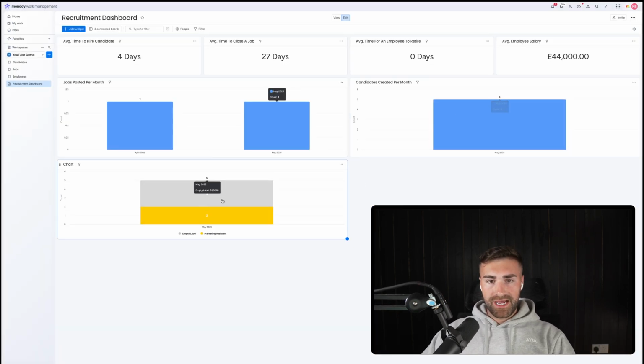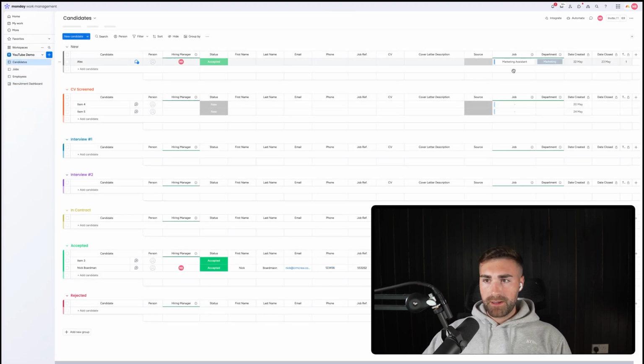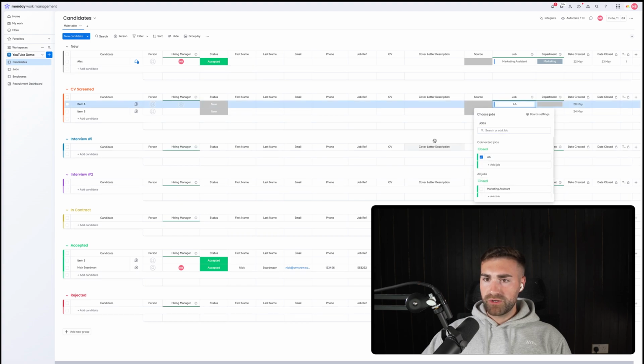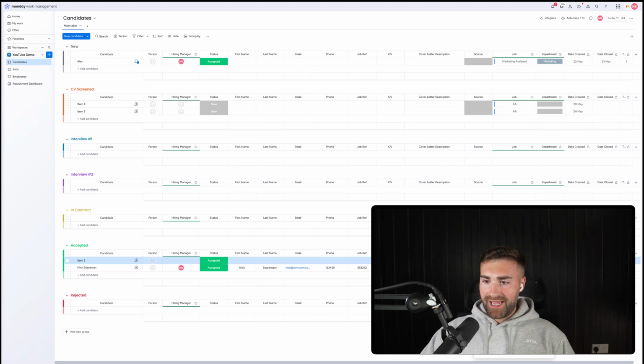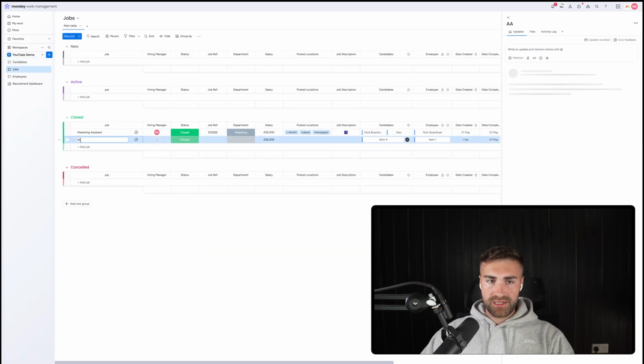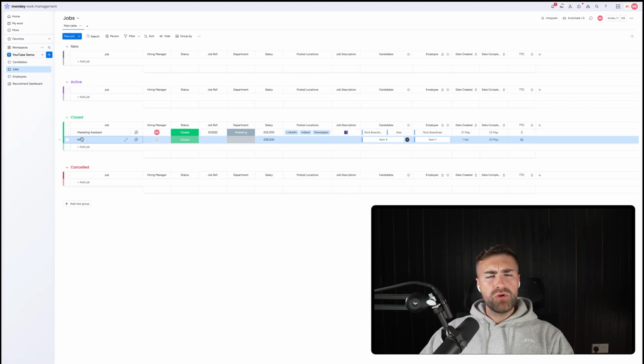So we can see here that we've had in total 5. 3 of them have come from a job that doesn't exist, or the candidates have no associated job to them. And then 2 have come from the marketing assistant job that we posted. Now, if we go back to our candidates here and I connect this one to AA, this one to AA, and then where's the other one that's missing? AA. And let's just go to the jobs, change the naming just so it makes a lot more sense. Who, let's say, are we hiring for? Let's say, who do I want to hire for? CEO, so I can retire.